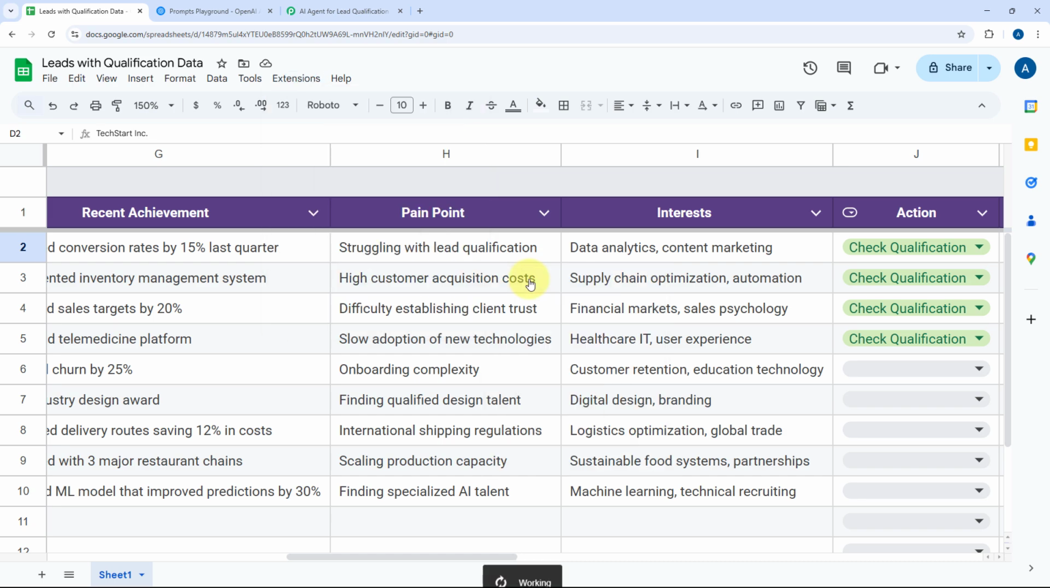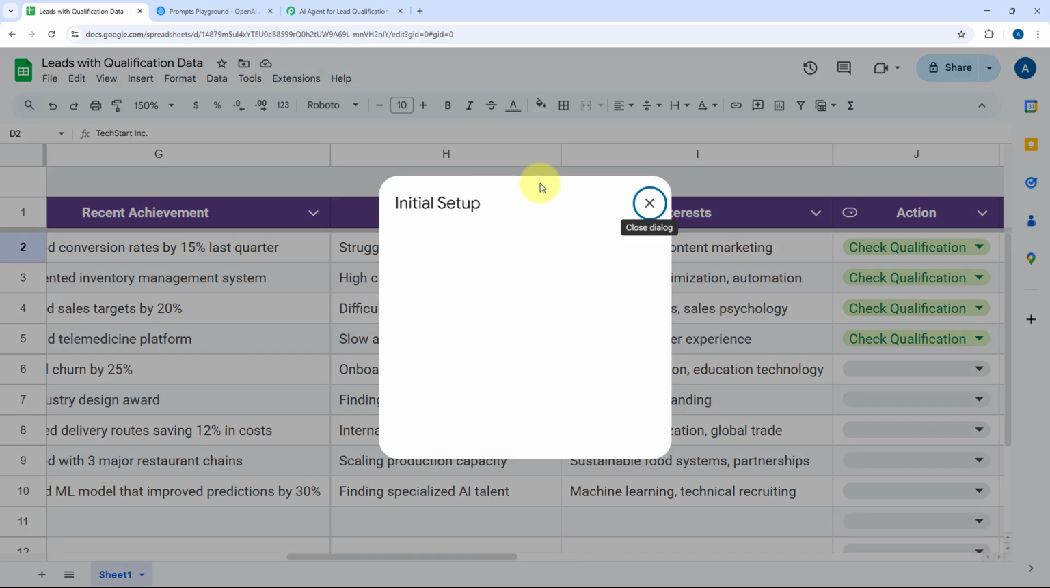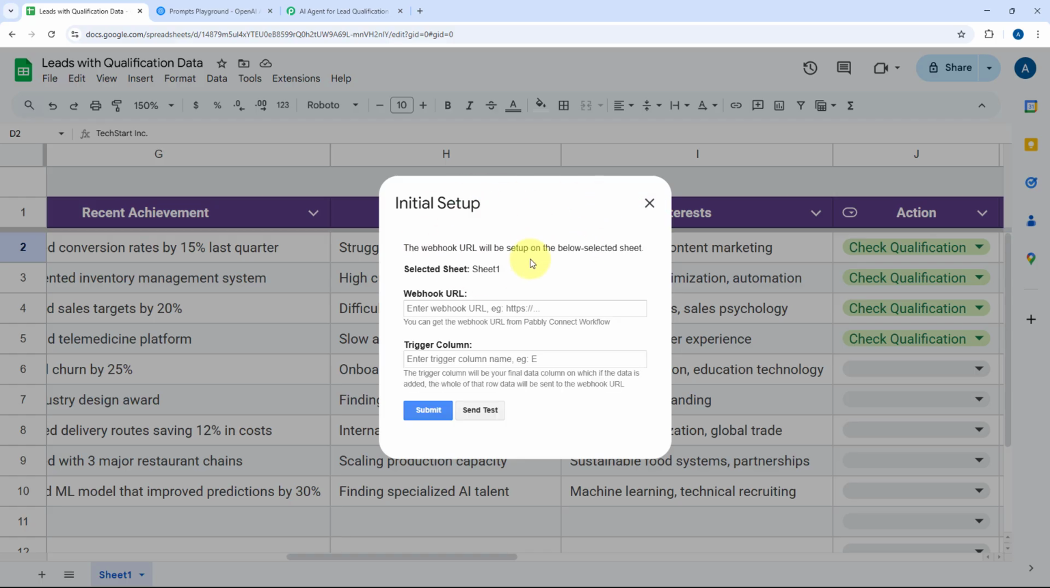Just click on initial setup. And as you click on initial setup, the dialog box will appear in front of us. And here in this dialog box, you can see it is asking us three different things: selected sheet, webhook URL, and trigger column. Now here in selected sheet, by default, it has selected sheet 1 because we are on sheet 1 over here in this Google spreadsheet, and we have only one sheet in this Google spreadsheet.